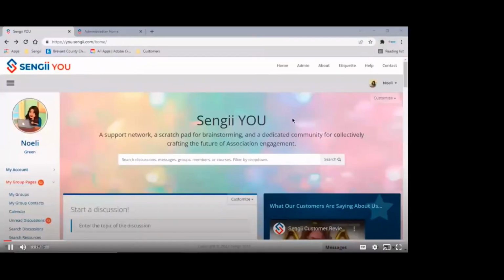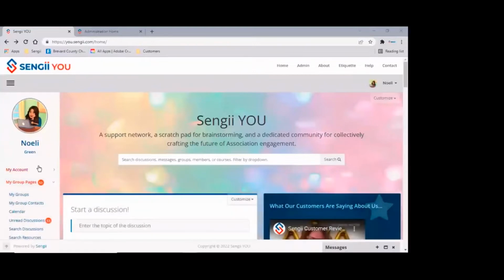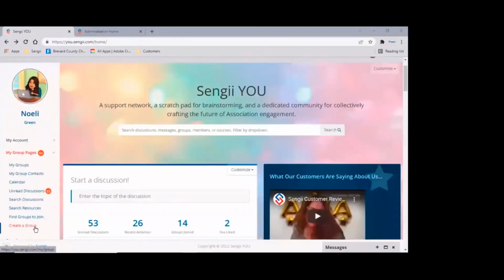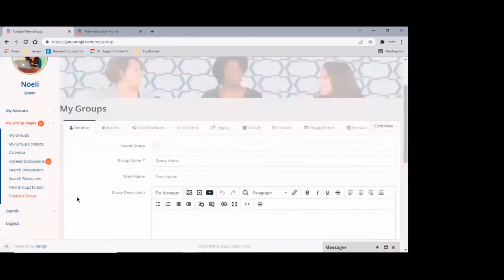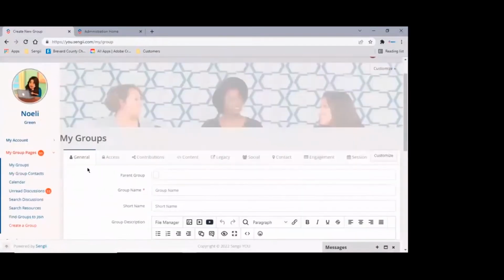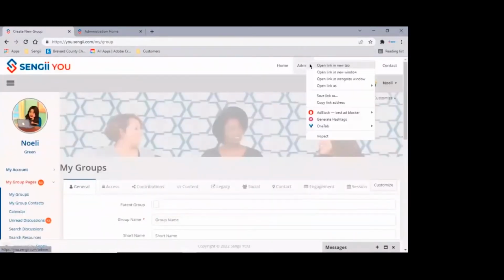To create groups directly in the community, you go to your left menu and go to My Groups or My Group Pages and create a group. And all this wording can vary depending on your customized menu. This will take you to create a group.